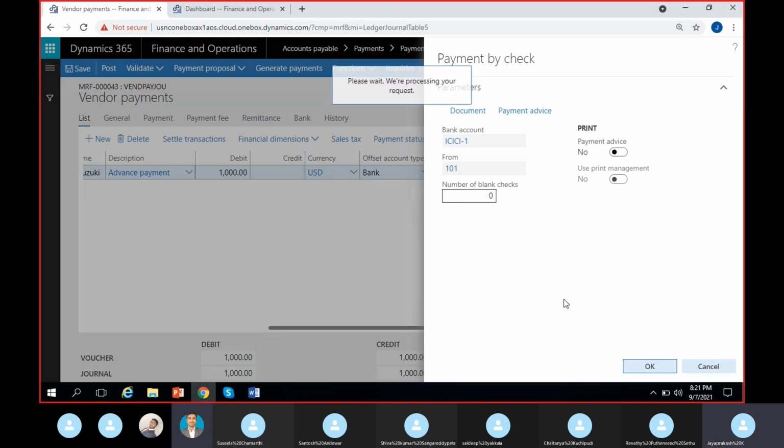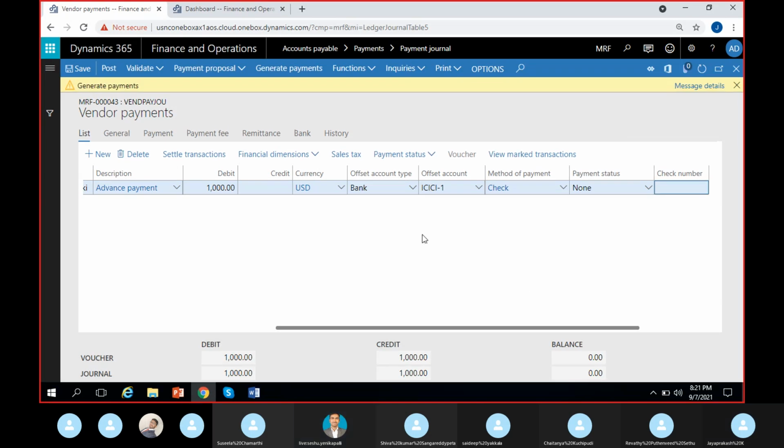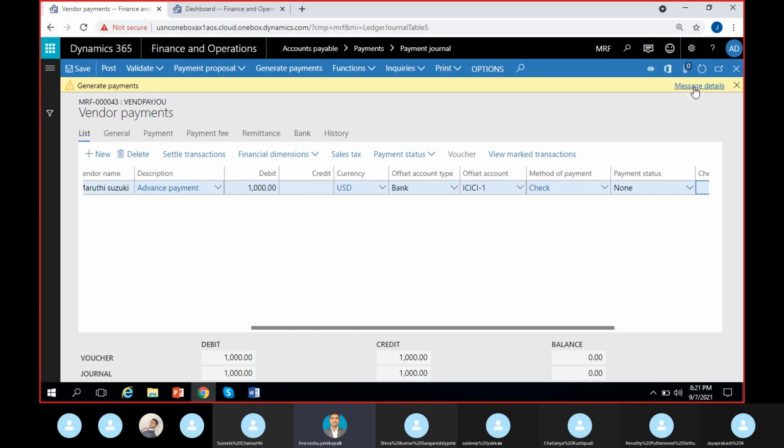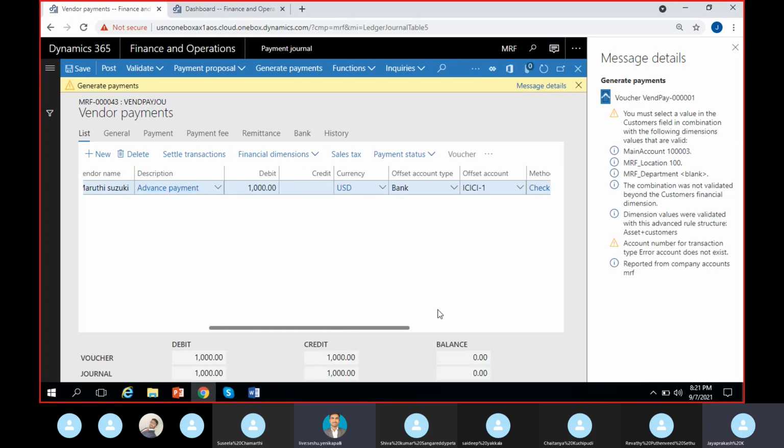JP, am I audible? Yeah, Seshu. Yeah. So in the previous page, means while posting the journal, we had given ICICI. Yes. And while printing the check, if we give SBI, so will it throw any error message? It will throw an error message.